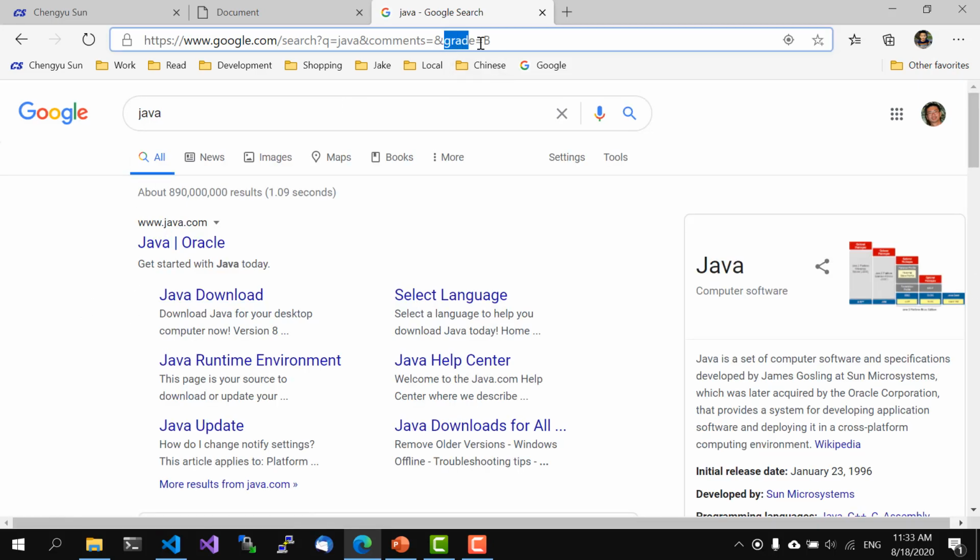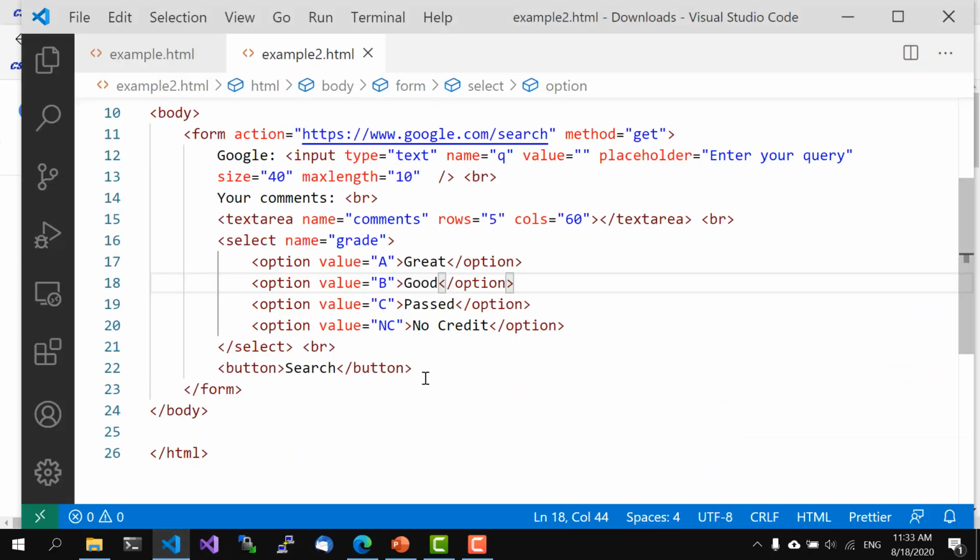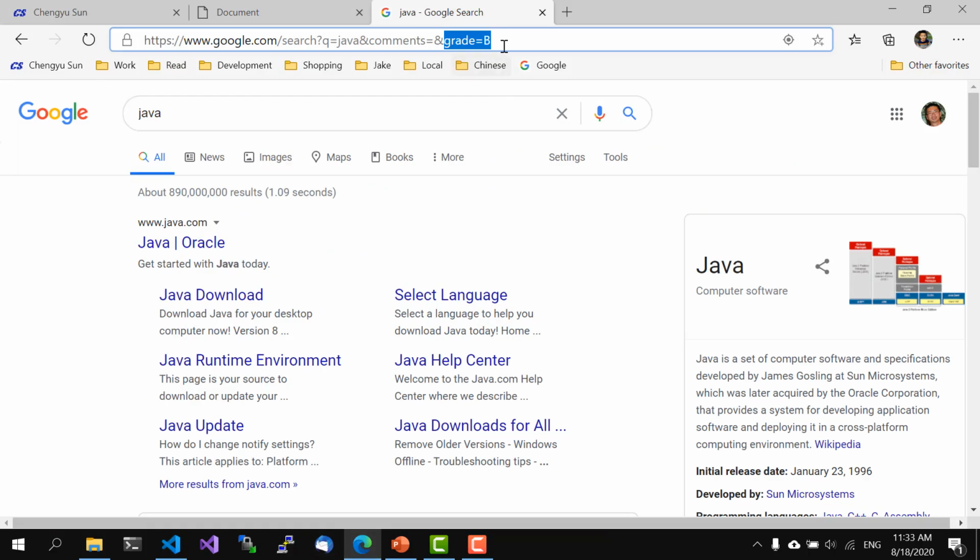So notice that now we have an actual request parameter here that says grade is B, right? And here, notice that we selected the second option. It's shown as good, but when we submit the form, it actually submits the value of the option, which is B here.